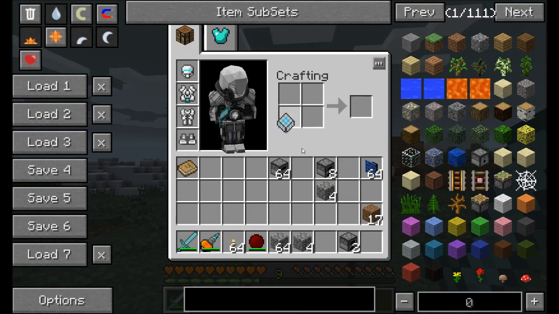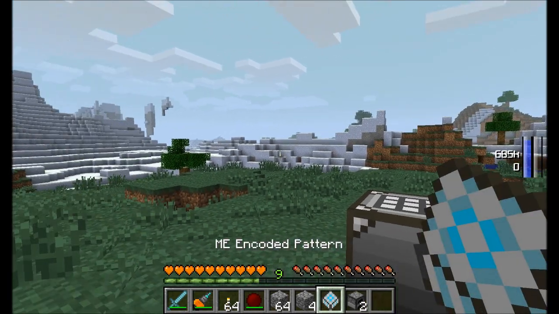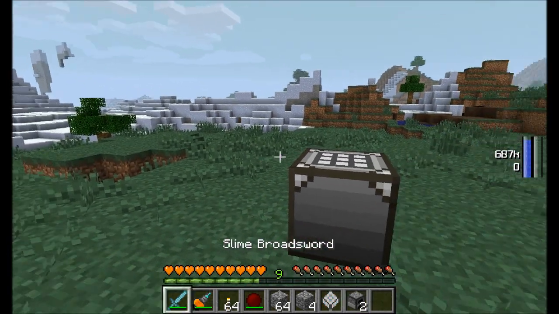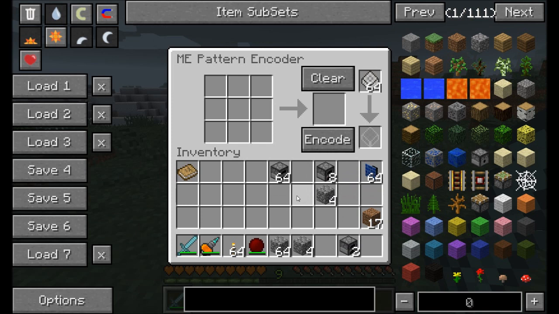And of course, as always, you can simply right-click a pattern, or shift right click it for that matter, to clear it. So the ME pattern encoder has gotten a little bit of love in the GUI, and it's much, much easier to go ahead and do things.